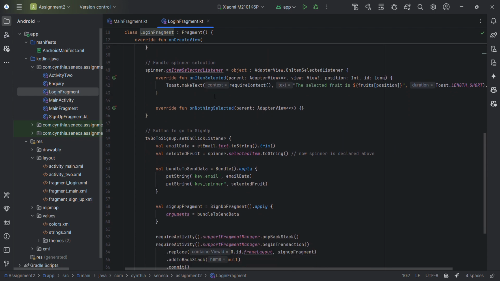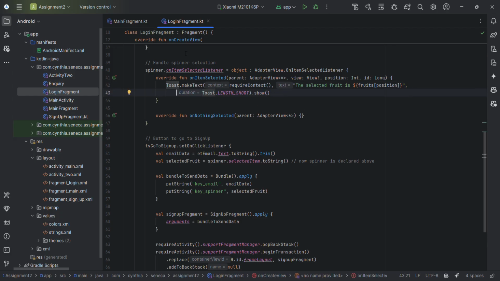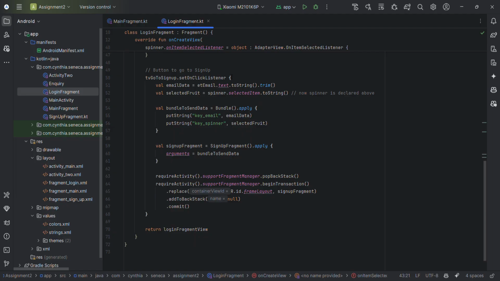We implemented the spinner, and when we click, it says what the selected fruit is. We have a placeholder here to choose the fruit, and the toast appears shortly, not for a long duration. When the user clicks on go to sign up, it brings the user to the other fragment, the sign up fragment, and the information already passed using the bundle is the email and the selected information.